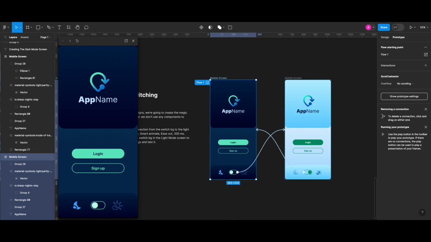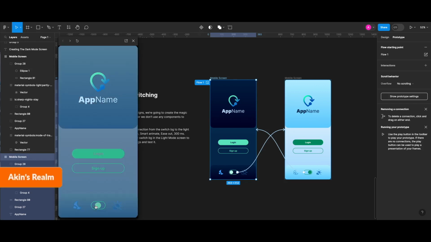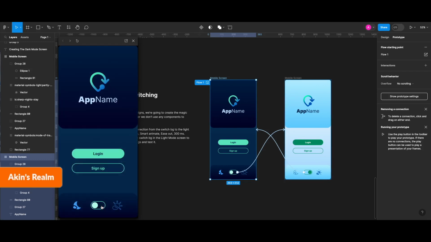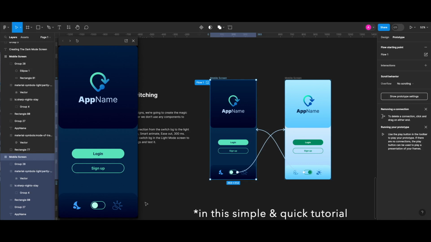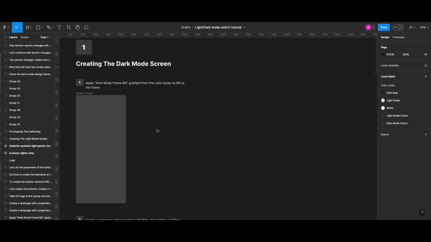Hi everyone, in this tutorial we're going to learn how to create a switch button that lets us switch between light and dark modes, like this. We're gonna build the dark mode and light mode screens, this simple and quick tutorial. So let's get started. So let's start by creating the dark mode screen.